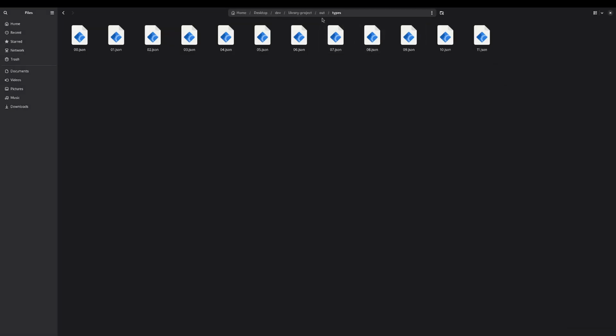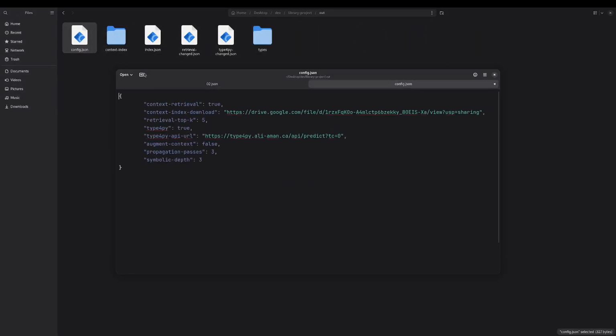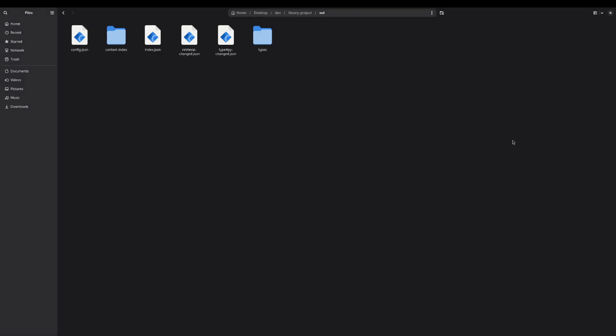We also have the config.json file, which can be used to configure inference-related settings, such as whether you want context retrieval mode enabled, deep learning mode, or the currently experimental option, augmented context. There are also a few other options, which once again you can read and know more about by referring to the documentation. We will now look at the Visual Studio Code extension.